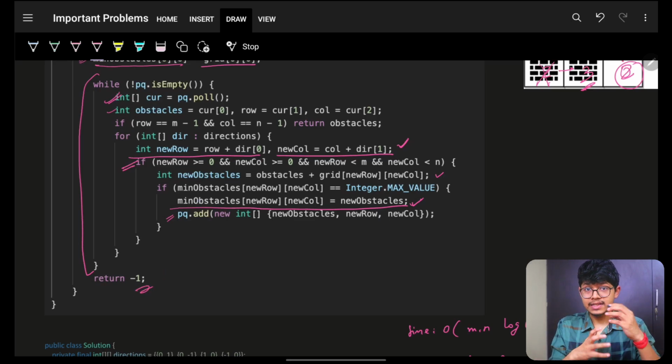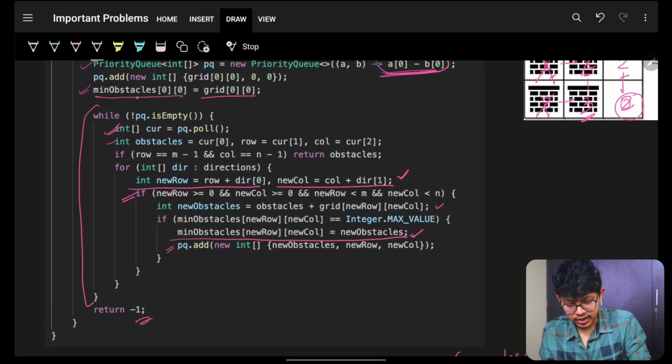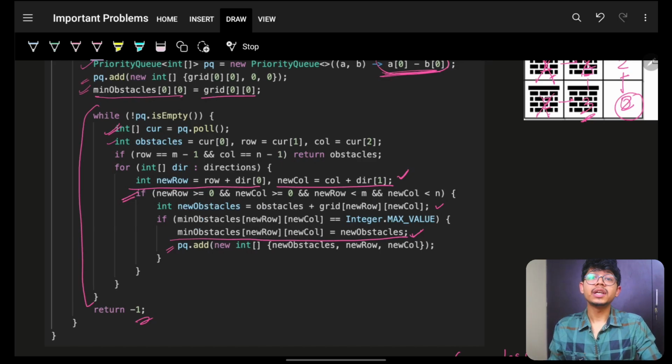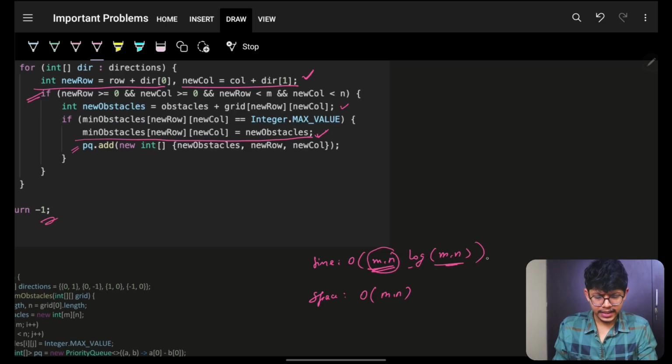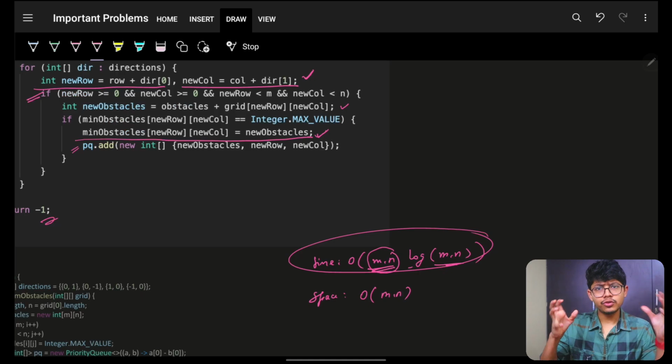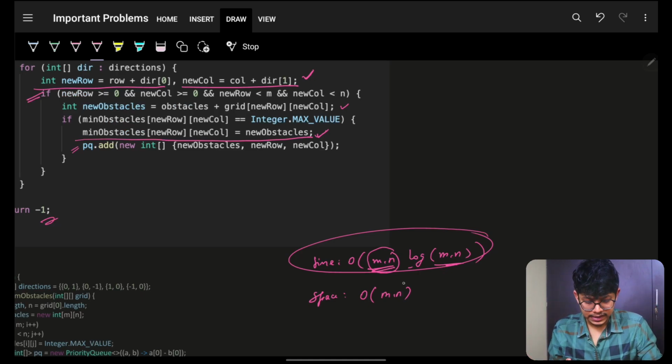Considering you are simply using a priority queue in which you will be putting in at most all the cells, the complexity will be O of m into n, which means all the cells, log of m into n. Simply imagining that in the priority queue you are putting in the worst case all the cells, and space will be O of mn because you have made a new array, minimum obstacles.